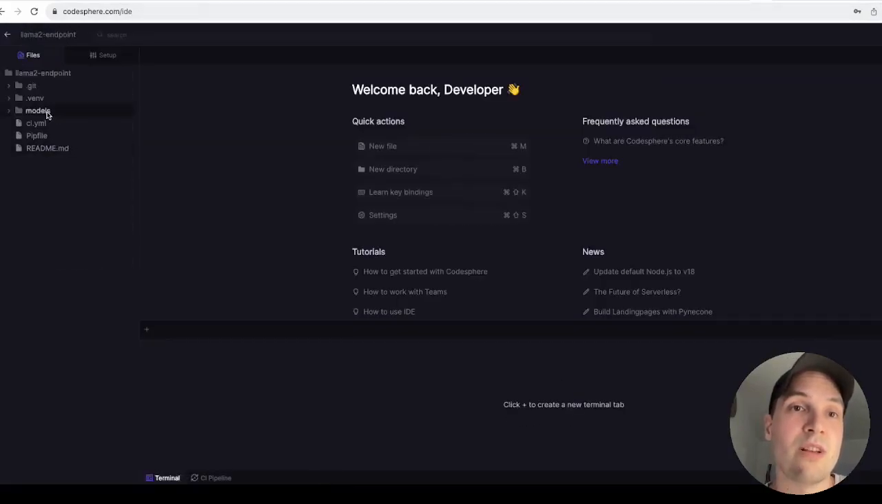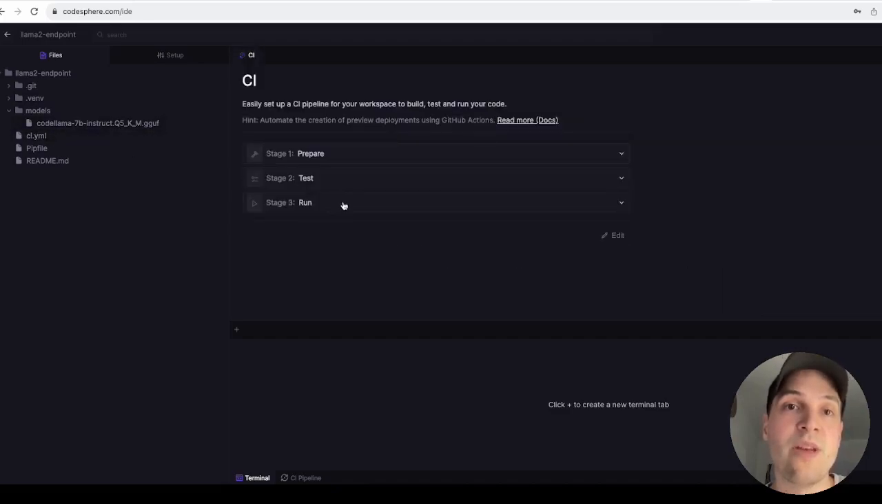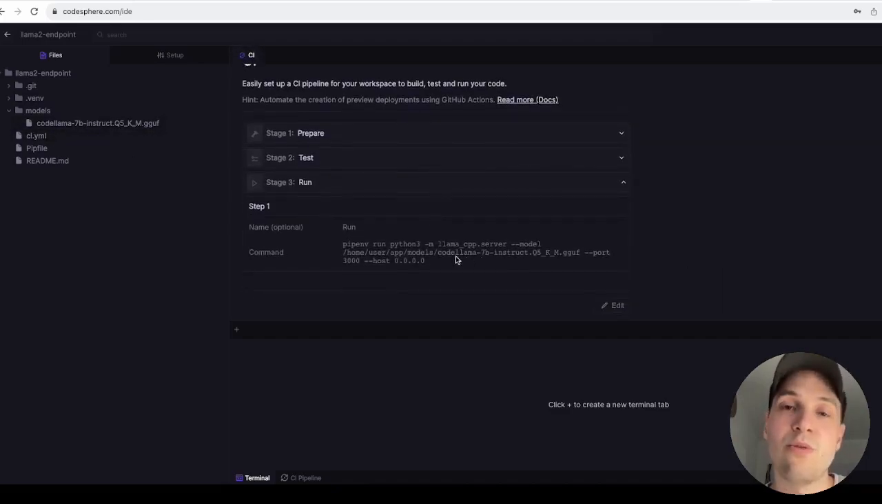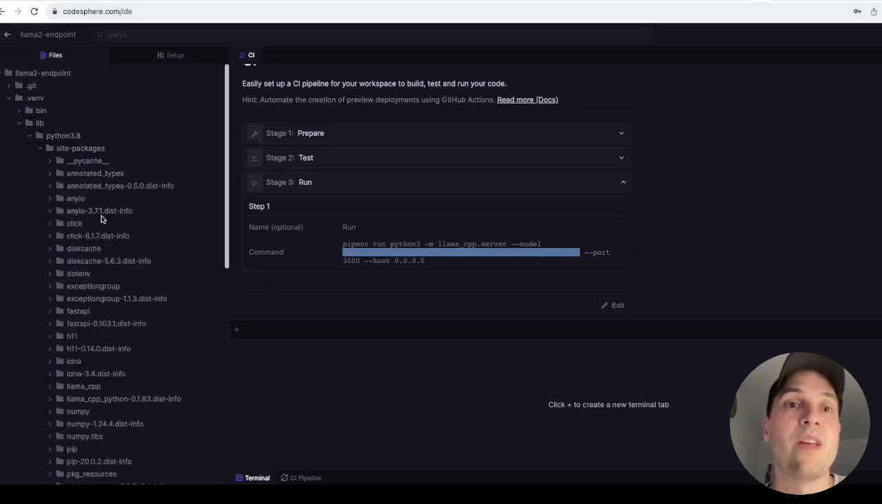So there's a directory called models. We've pre-downloaded a CodeLlama 7 billion instruct quantized model for each team, but you are free to go to Hugging Face and choose any different model. Just download it into that folder and then edit the CI pipeline with the correct model version, and then your endpoint should run with that model.